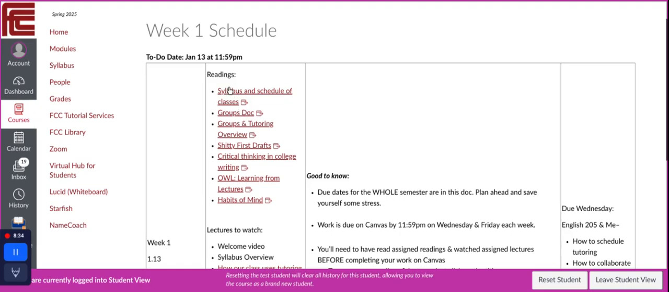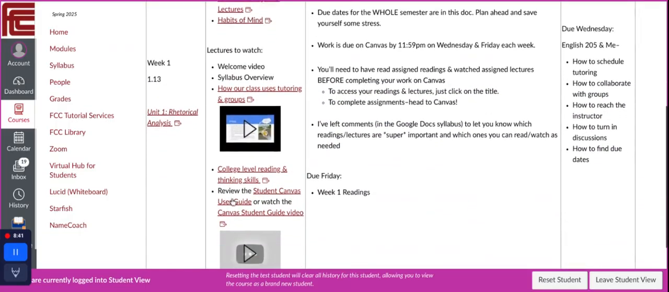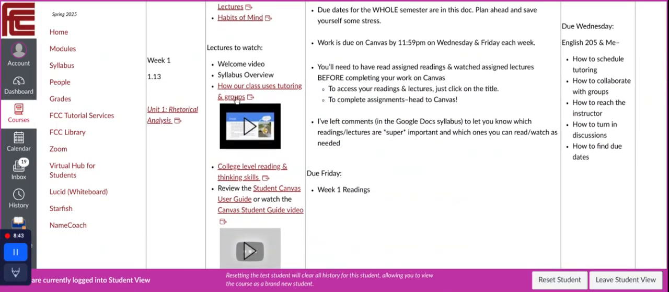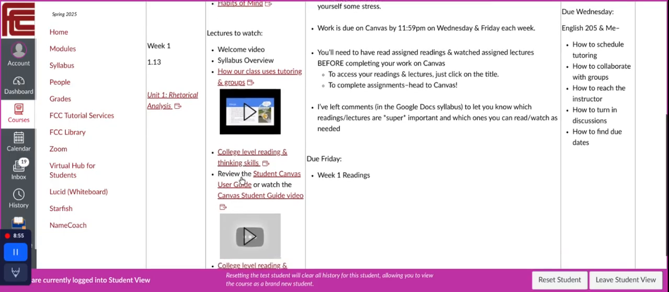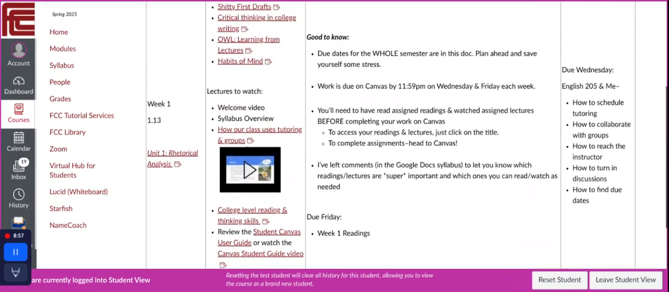And then you'll see readings. So these are all of the things that we're going to be reading for this week. Then you have lectures to watch, and you can see that they're all links, except for the ones that I'm not done with yet. So those will be links once this class goes live. So you can just click through the links to read or watch the different things that are assigned.